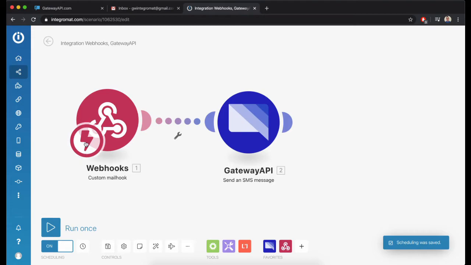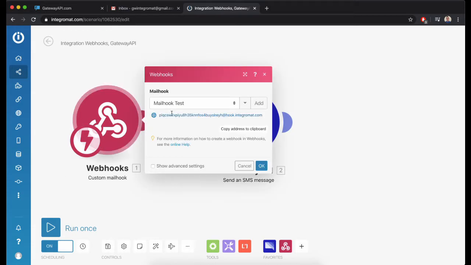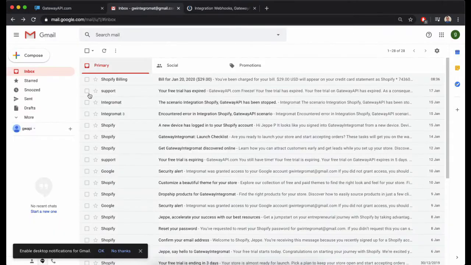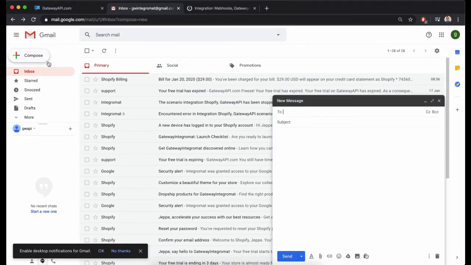As I mentioned before, it auto-generated an email address for us. So click the webhook icon again and take the entire email address. You can either just mark it and copy, or copy address to clipboard on the button just below. We copy and go into our email. Let's compose a new one. And we're going to send to the weird email address that we just saw. This is going to be the one that makes sure it's going to be sent through the gateway.